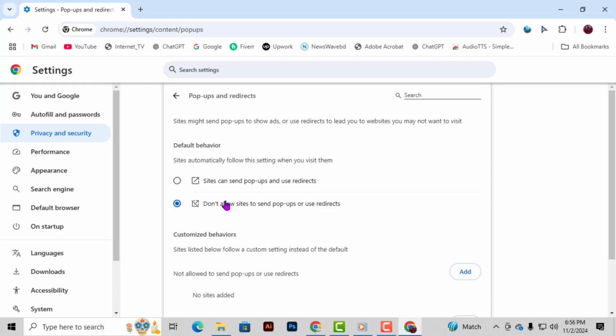Step 7. Here you'll have two options, Allow or Block Pop-ups and Redirects. To disable the pop-up blocker for all websites, choose Allow. This setting will allow Chrome to show pop-ups across all websites, so make sure this is what you want. And that's it. You've now disabled those security pop-ups in Chrome.